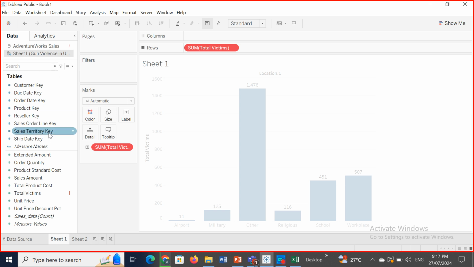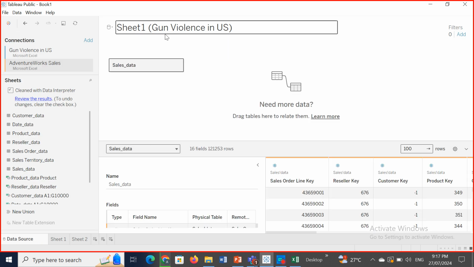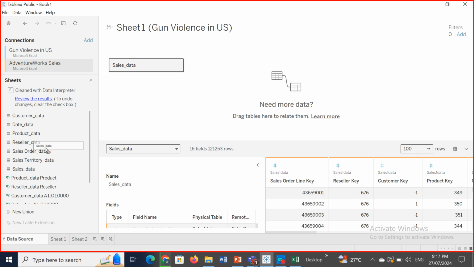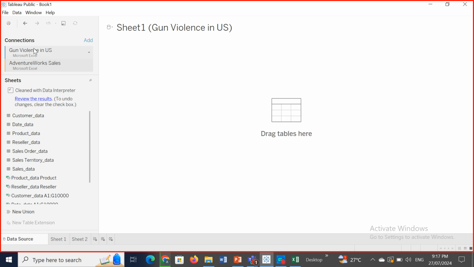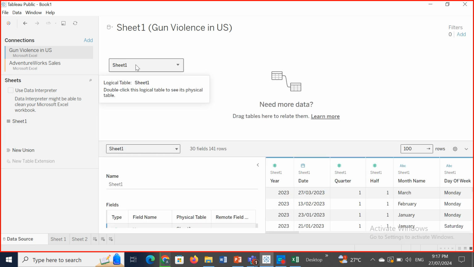I'm not having anything of gun violence here. Why? Because the particular data sheet displayed here is for this Adventure Works. When I click on this, you can see I only have sheet 1 here, and data for sheet 1 is not being displayed. So let me drag and drop this back. I come to gun violence in US, I drag the sheet and place it here. Now you can see sheet 1 is now on this particular canvas.